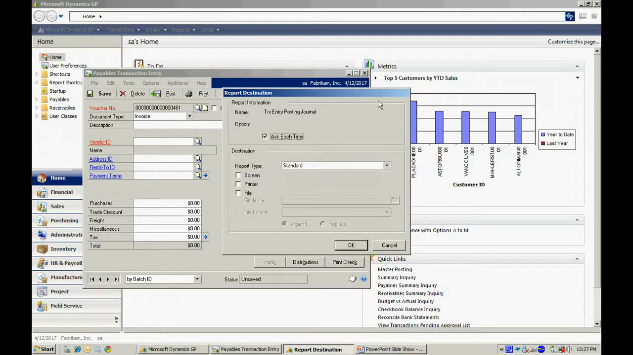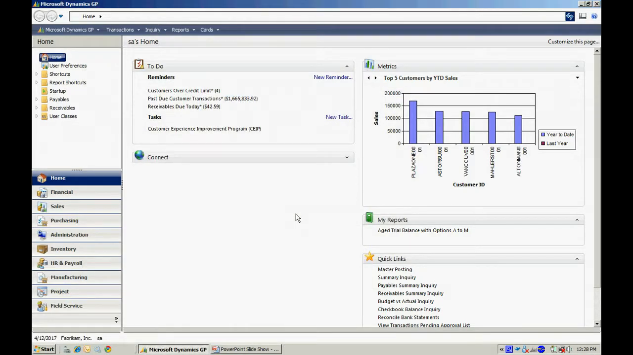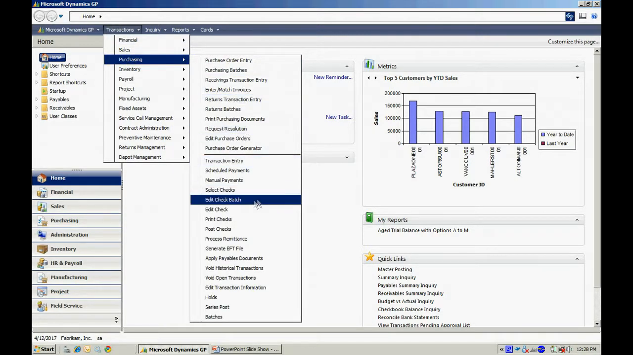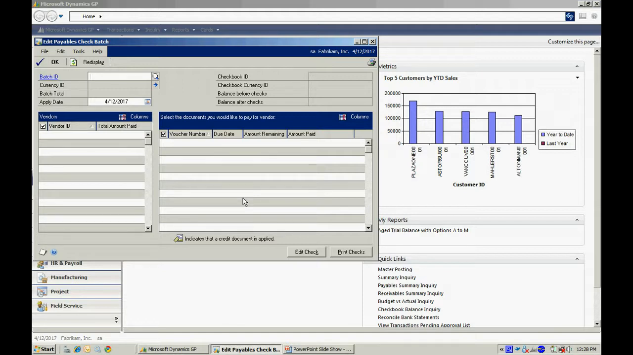And then let's include that in a check run. There are a couple of ways to enter a check batch in GP. What I'm going to use is I'm going to go to Transactions, Purchasing, and use the Edit Check Batch. This will allow me to set up a batch ID and also select the vendors and the invoices I want to include in that check batch.